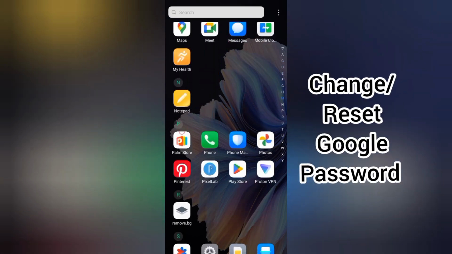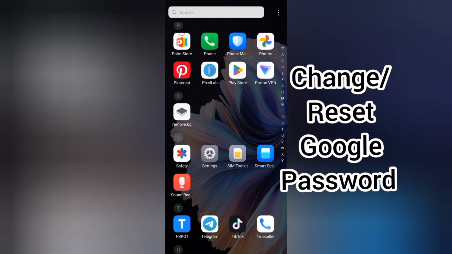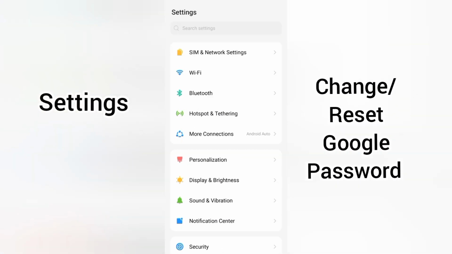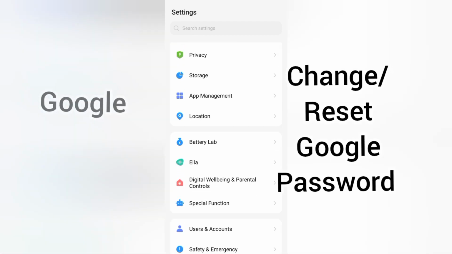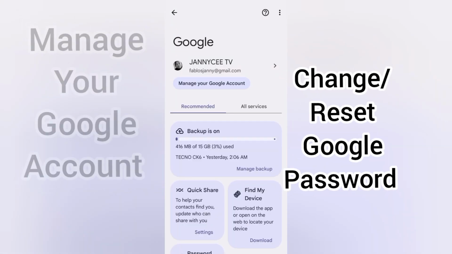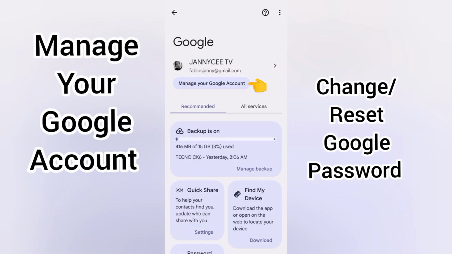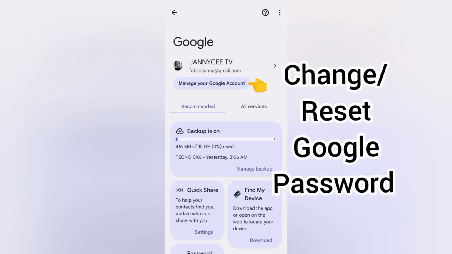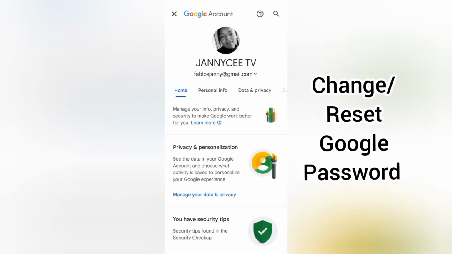On your mobile device, tap on Settings. From here, select Google. This is the Google on your mobile device, not the Google app, okay? From here, tap on Manage your Google account. You can find this just beneath your Google account name.